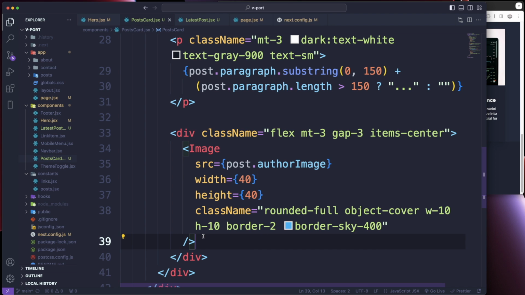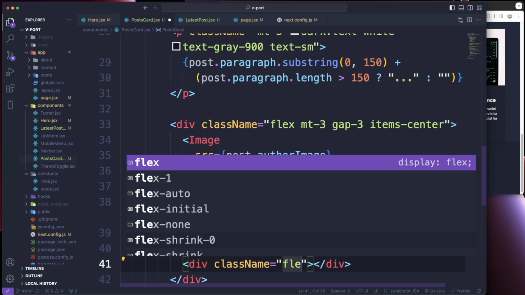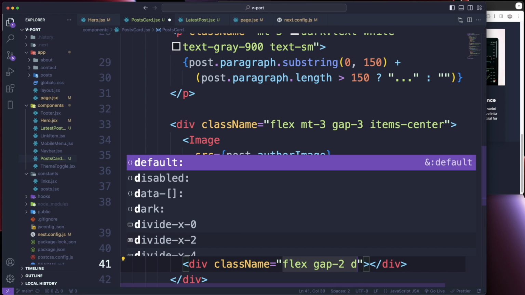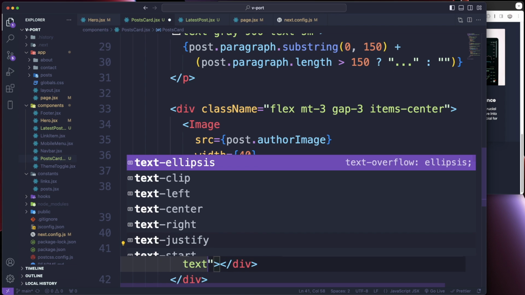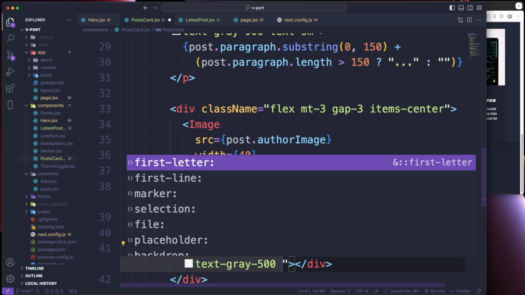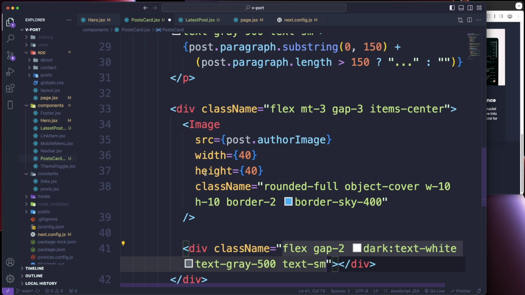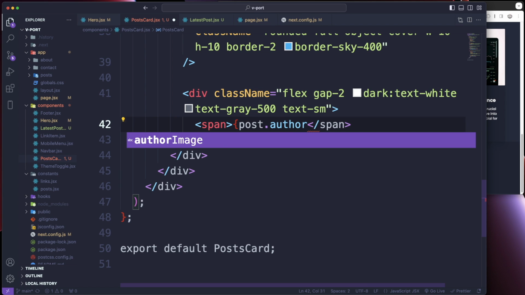And right underneath this image tag, we're gonna have a div, and it's gonna have a class name of flex, a gap of 2. On dark screens, it's gonna be a text of white. Then we're gonna do a text gray 500. And we also could do a text of small. All right. And in here, this is where we're gonna have our author name. We also have a little how long it takes to read the blog. We're gonna do post dot author name.